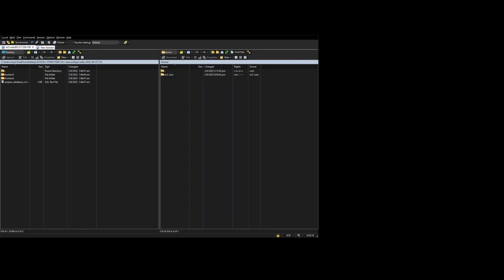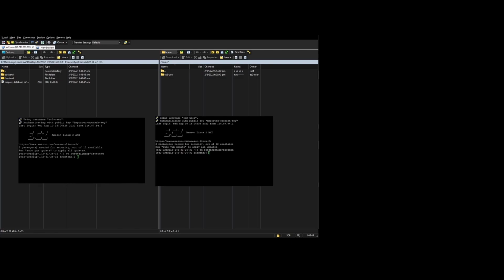Now I'll be creating a new directory in the EC2 instance. And moving the source codes of the application into the EC2 instance. Now we'll be installing the node modules for the bdesign application into the EC2 instance. We can do this by running the npm install command in both the backend and frontend folders of the project.